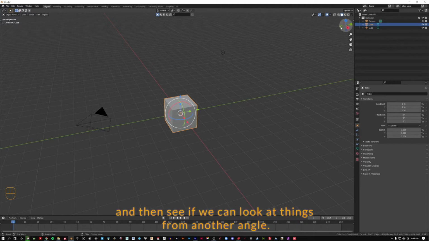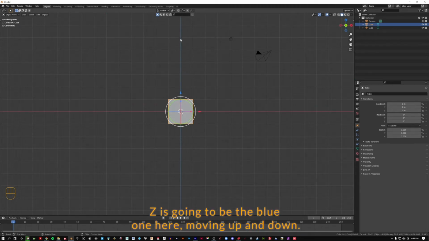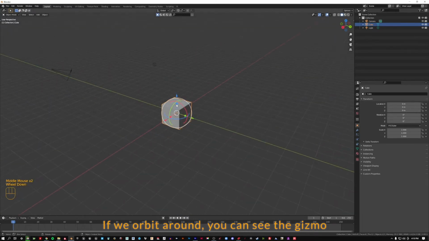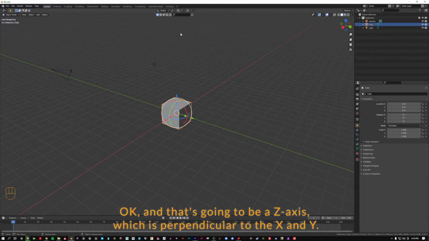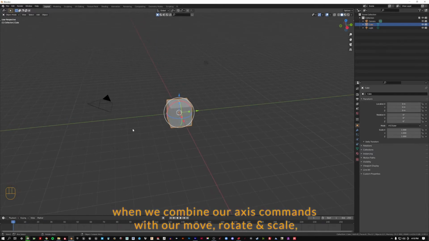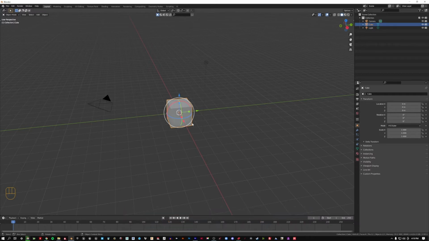And then, let's see if we can look at things from another angle. Z is going to be the blue one here, moving up and down. And if we orbit around, you can see the gizmo suggests that the blue is pointing up. And that's going to be our Z axis, which is perpendicular to the X and Y. I mention those because when we combine our axes commands with our move, rotate, and scale, we're going to get a lot more precision and expected results.